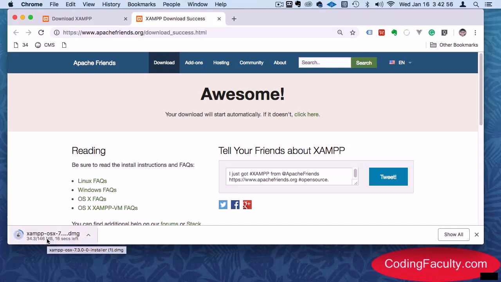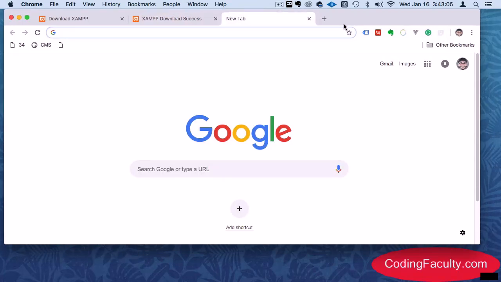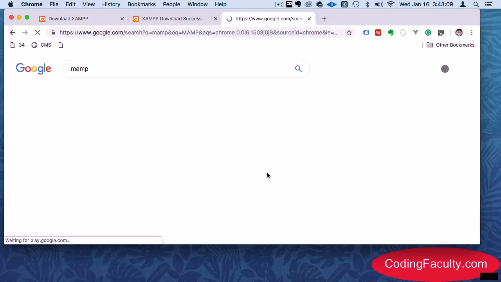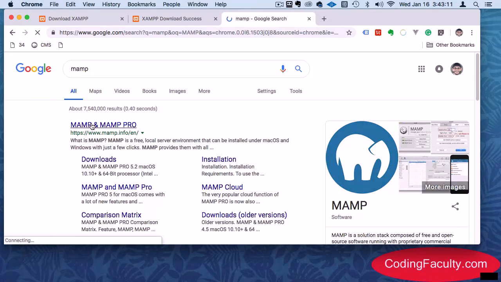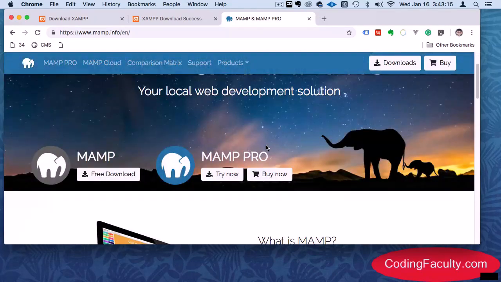While this is downloading, let me show you another tool, just in case you run into problems with XAMPP, because not everybody gets a smooth installation. If you run into any problems, there is another tool called MAMP, and it's basically the same thing. It's a package that has a stack to run PHP on your computer. It's going to detect if you have a Windows, Mac, or Linux computer, and then give you the link.